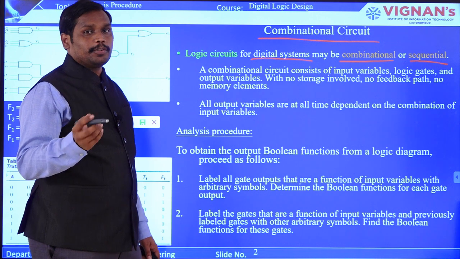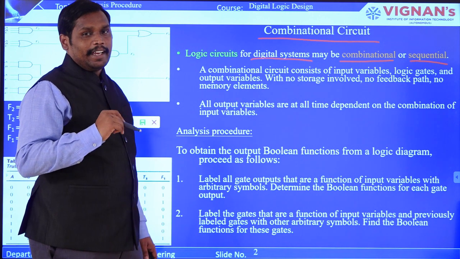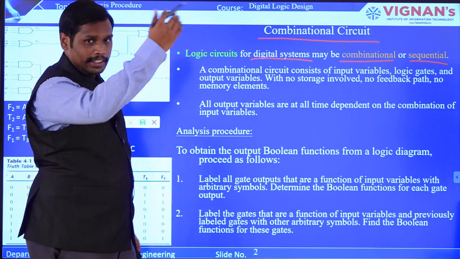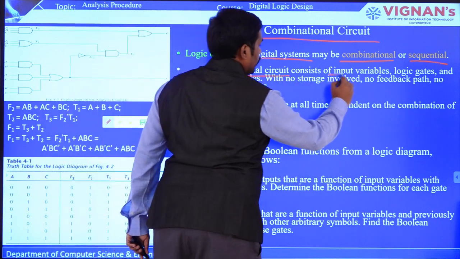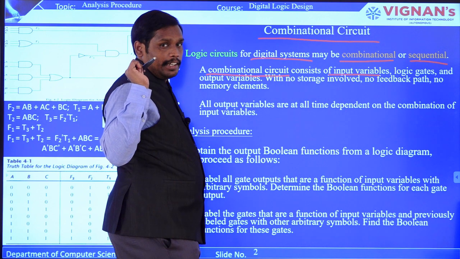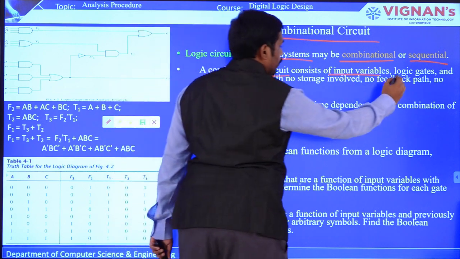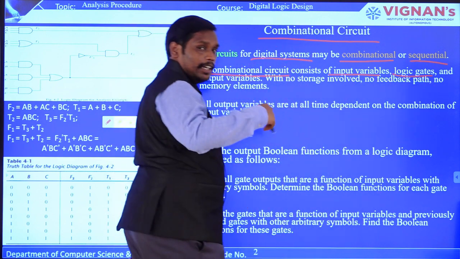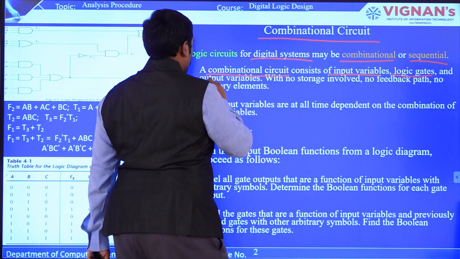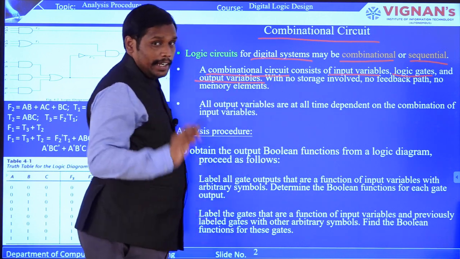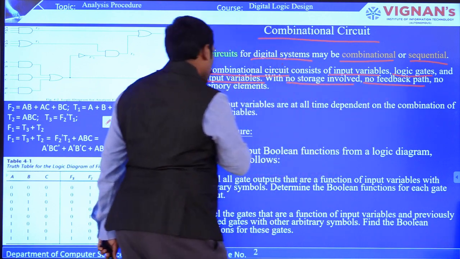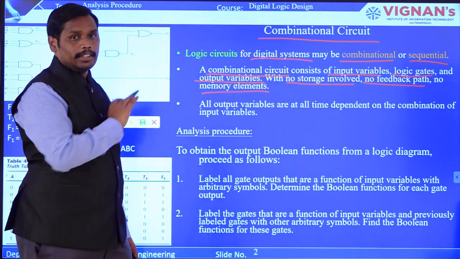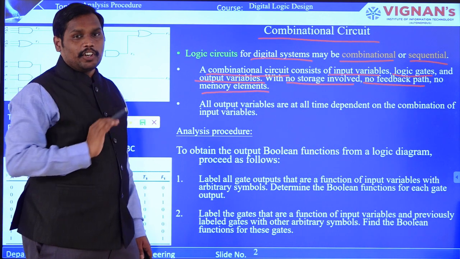Whereas in sequential circuits, you will expect feedback and the help of flip-flops, which we will see in later sessions. Now this particular combinational circuit consists of n number of input variables, as you can see in the block diagram, then logic gates that are embedded in the circuit, and then the output variables that you are going to have. The most important thing is no storage involved, no feedback path, no memory elements to store. That is the definition of combinational circuits.